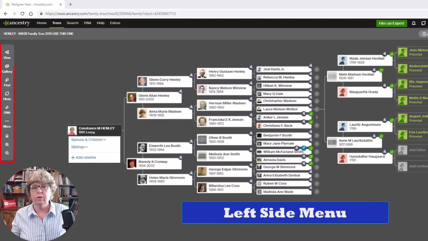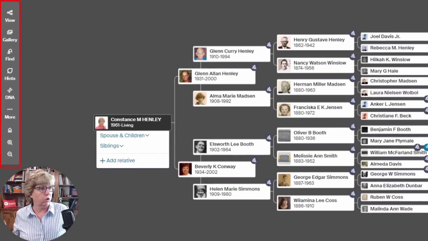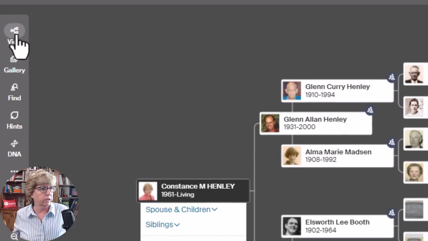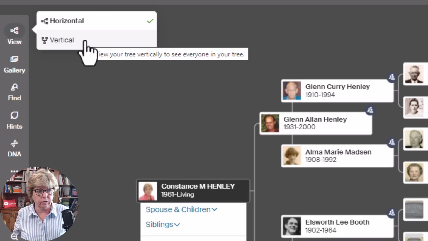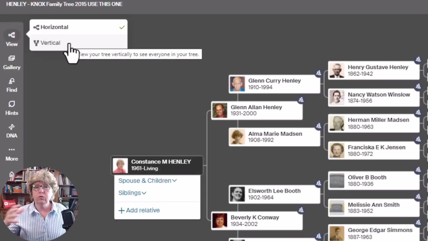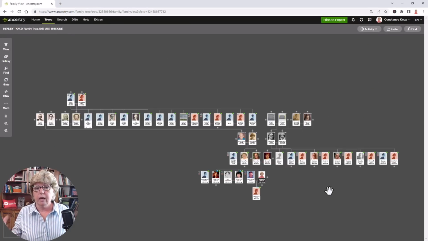All right, let's start with the left-hand menu. First of all, in the upper left corner where we see view, you have a horizontal view and a vertical view. The horizontal view is going to give you your direct line ancestors, and the vertical view is going to give you a descendancy view.